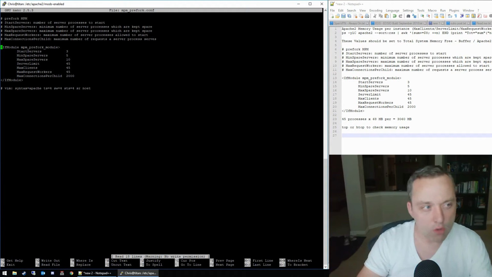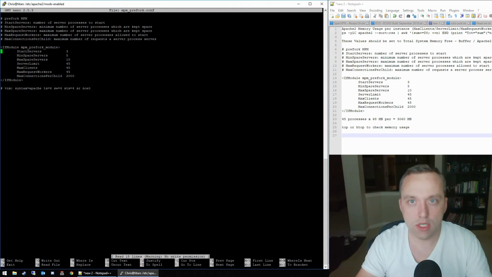I wanted to go over these. Start servers, usually these are set at 3, 2, or 1. If you're on a micro instance, set it at 1. And if you're also on a micro instance, you want to set this down to 2, probably for spare servers as well. Because you're not going to have much memory to play with. You're only going to have about 500 or 600 megs worth of memory, and most of that's going to be chomped up by system processes.